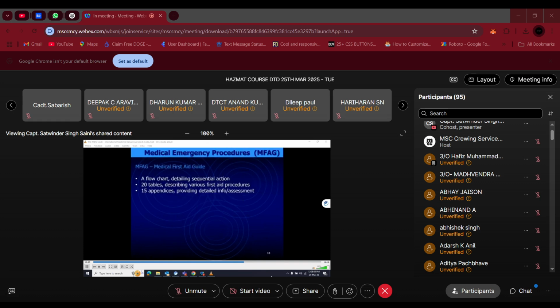In terms of actual emergencies, like I said, the medical first aid guide is provided. There is a flow chart that details the sequential action. There are about 20 tables and 15 appendices there to assist you, and they describe the various first aid procedures and what to do if there are any kind of medical emergencies resulting from the carriage of these dangerous goods.